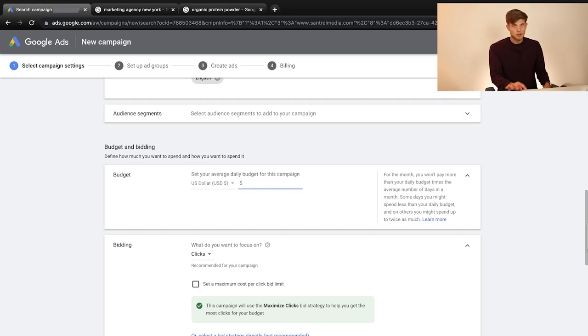But this is going to be your daily budget. So let's say for my daily budget for my marketing agency, I'm willing to spend $40 per day. This would run to about $1,200 per month. And so, this could be a little bit expensive for some people, but we're assuming that we're going to be able to get quite a few clients, and that will end up paying for this cost of $40 per day.